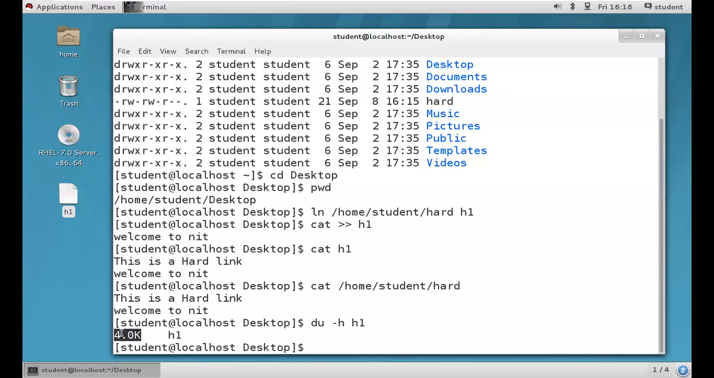h1 has content, but yesterday we created s1, and s1 doesn't have the content. s1 is a shortcut, the soft link, right, guys? h1 is a hard link, it's a backup file. h1 also has the content, right? So let's check the size of your main file.